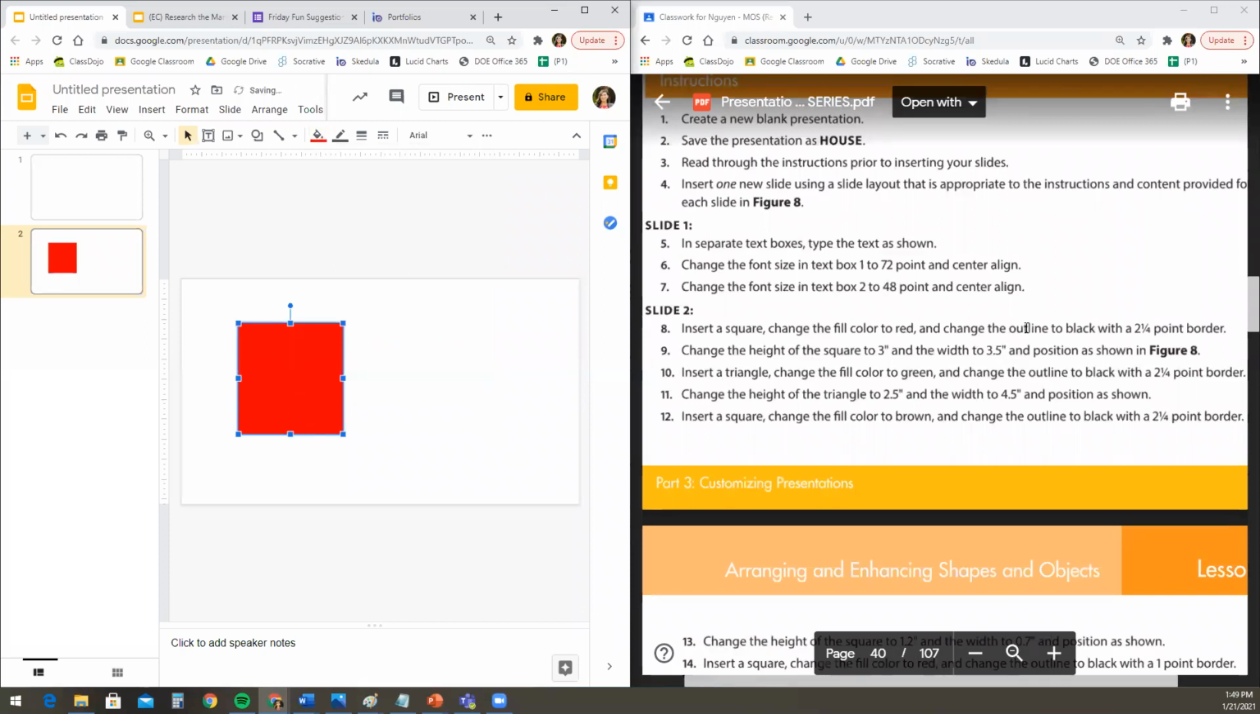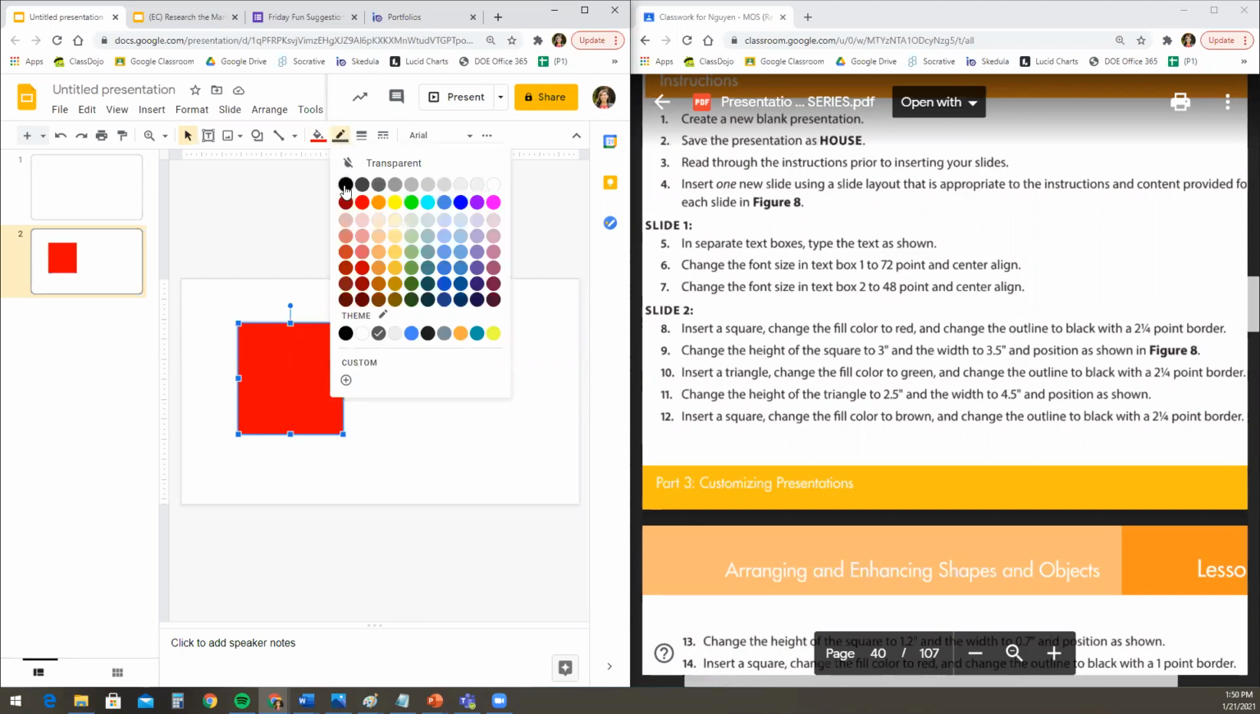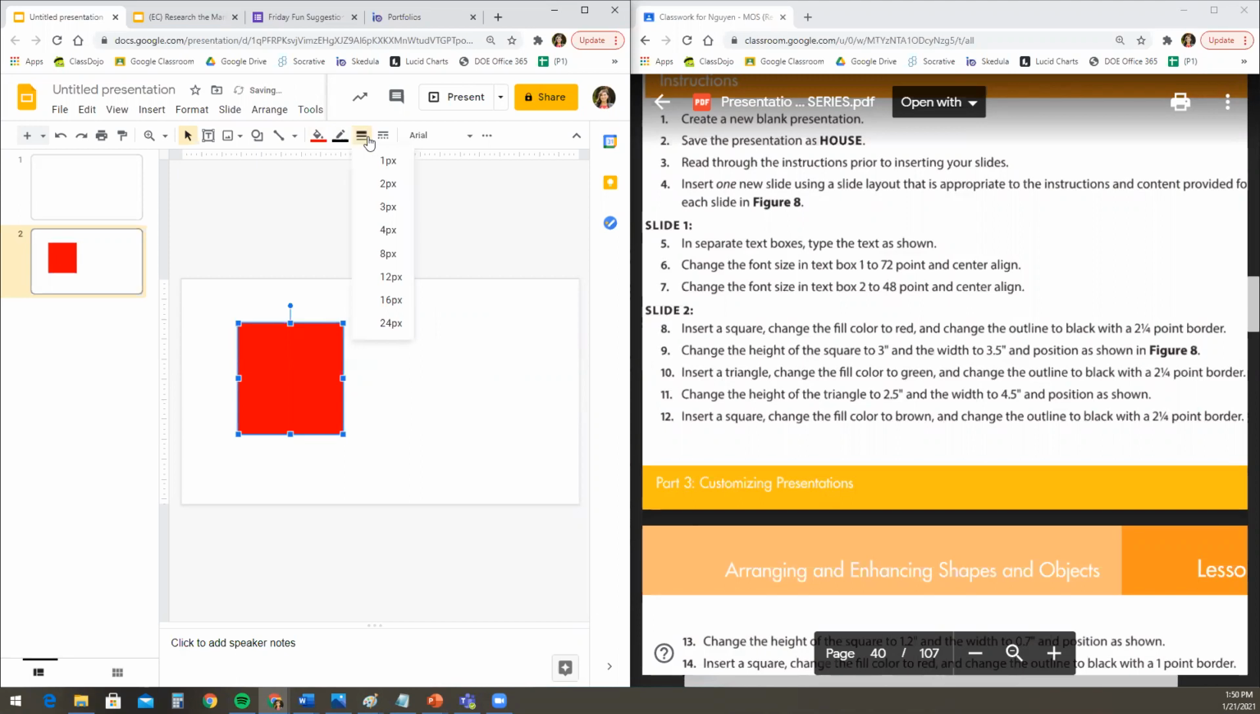And they want the outline to be black with 2 1/4 thickness. So the border color here is black, and then it wants 2 1/4. Google Slides doesn't have 2 1/4, so I'm just gonna do 2, and that's good enough for me since they don't have the exact settings. Okay, so again, 2 is fine with me.